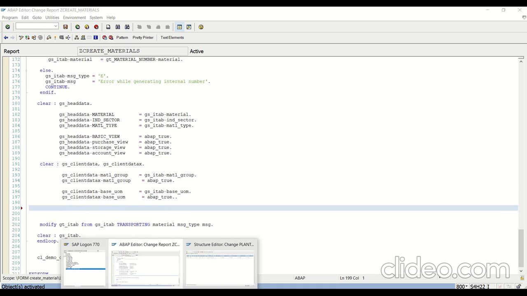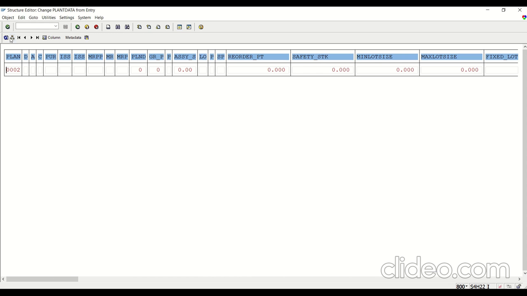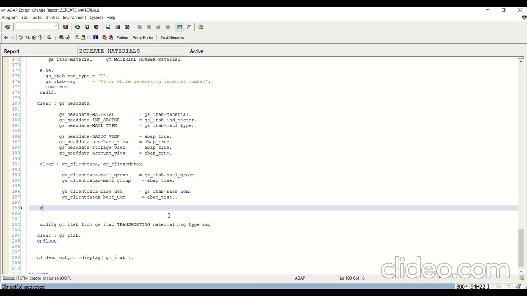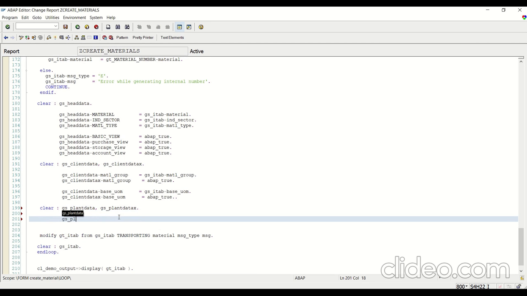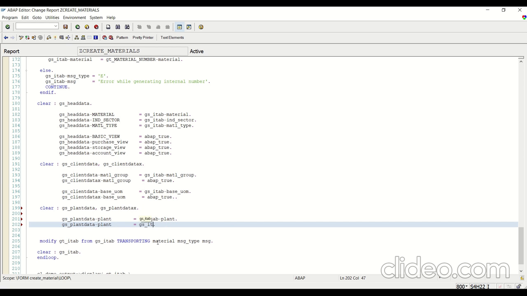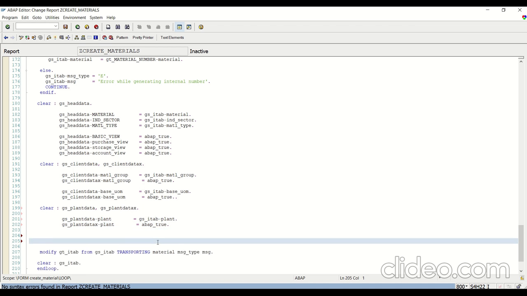The next is plant. In the plant data we are passing only one field, that is plant, that is 0002. Similar here also: clear GS underscore plant data and GS underscore plant data X. Then GS underscore plant data plant equal to GS underscore I tab plant, and the same field we have to mark as X, ABAP true. Plant data is also done. In real time, try to add more comments here.